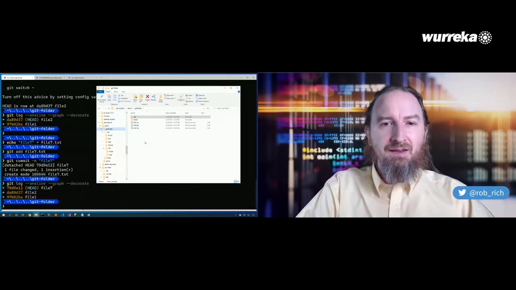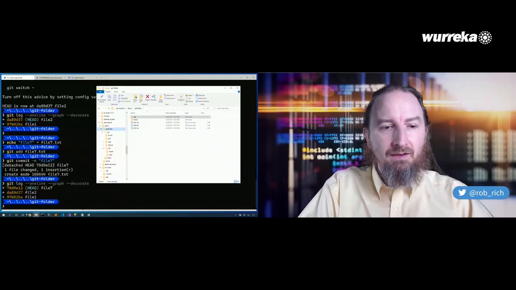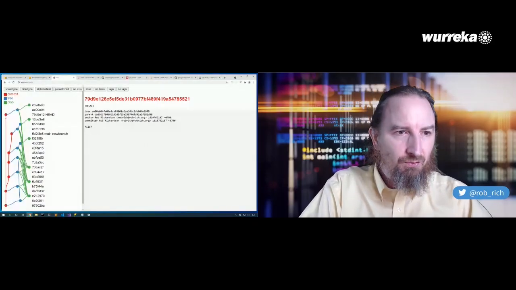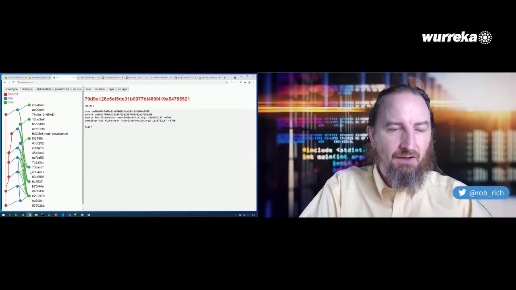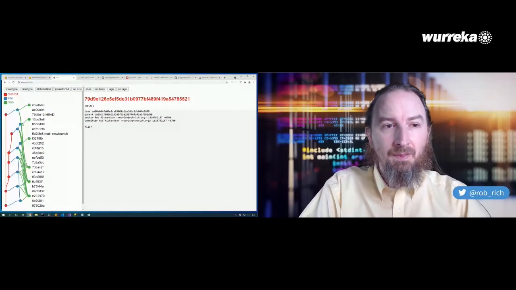Well, we've checked out the folder at this particular commit. And in this commit in the history right here, these commits didn't exist. So we don't have these additional files. But all of the content is still in our repository. It's just not in our current working directory.